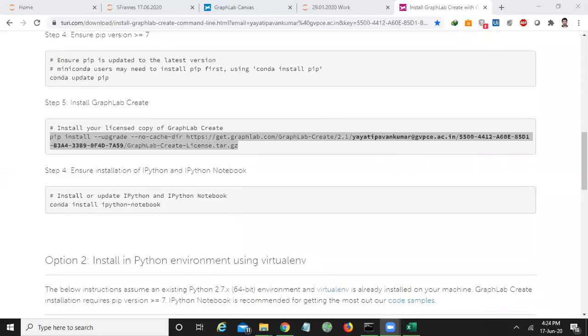And make sure that you should have internet.